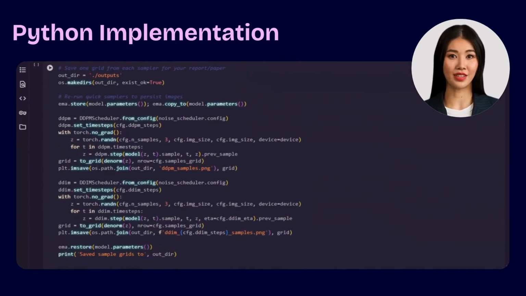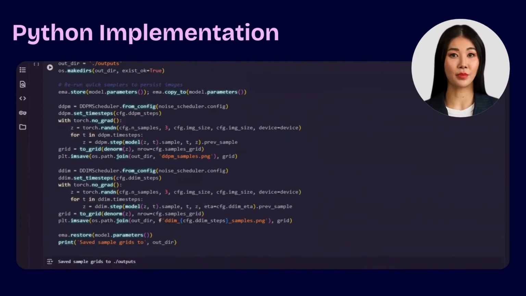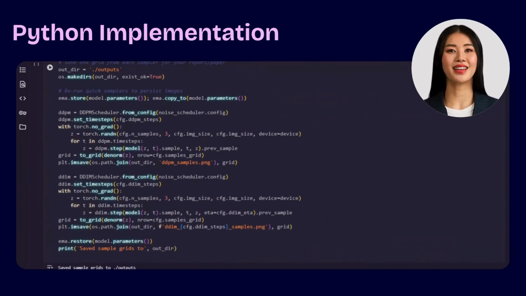Finally, we save example grids to disk so you can compare methods or track progress between runs. And that's the full pipeline. Prepare data, build the UNet and scheduler, train by predicting noise, and sample new images. Try training longer and always sample with EMA for best results.